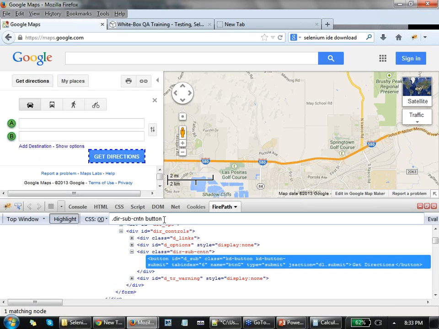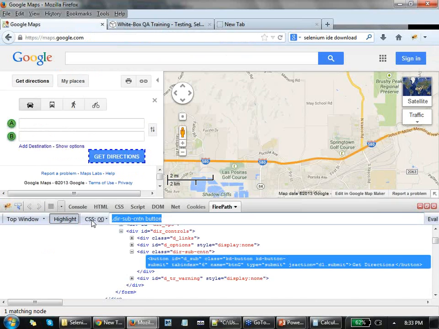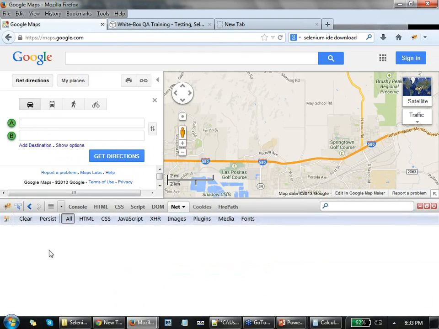So most used in Selenium are ID, name, or XPath, CSS. But why should I use Firebug only for this? For example, now I want to know, go to this Net tab and clear this one, clear this one.